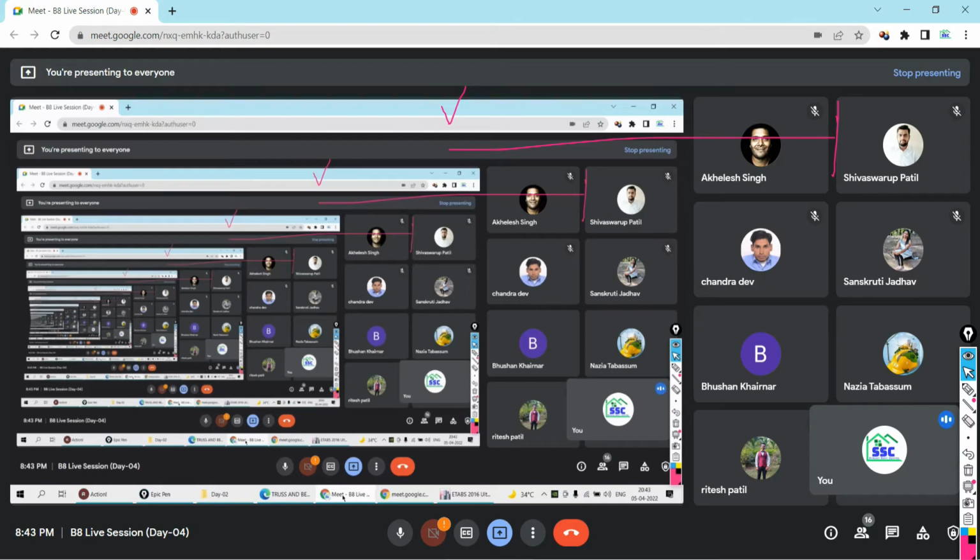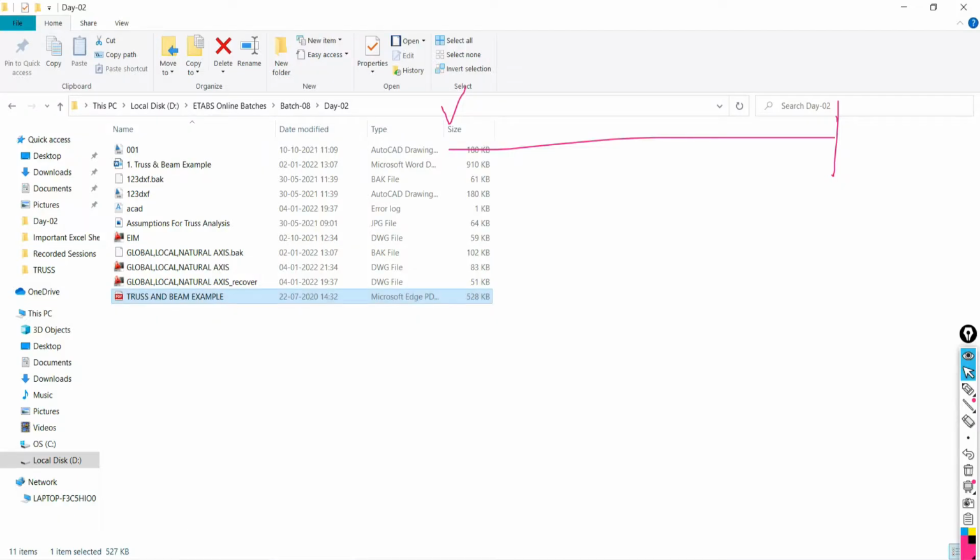So all types of loads you have learned how to assign over the frame or over the joint. Joint load you learned, frame load you learned, uniformly distributed you learned, and uniformly varying load also you have learned. Only what load is remaining? Area load, that will be taken in a real project. So now go to your next exercise.